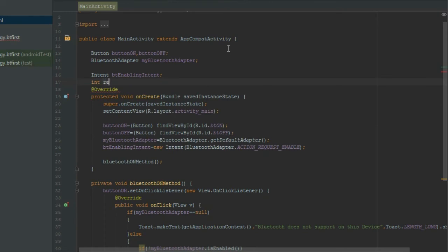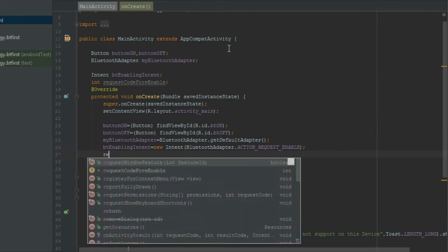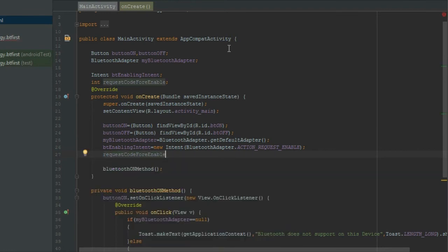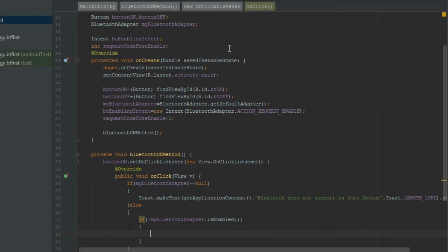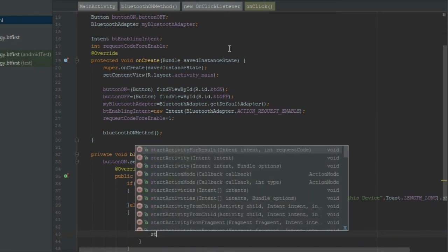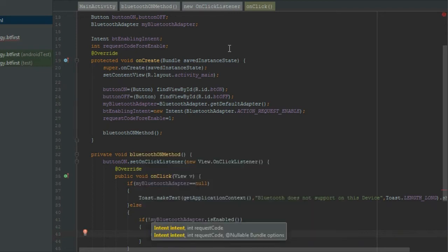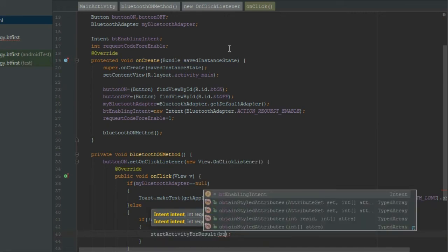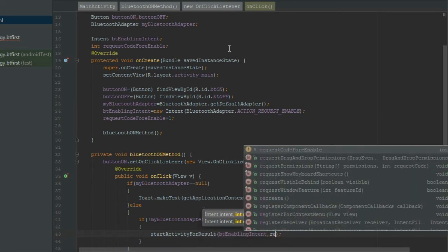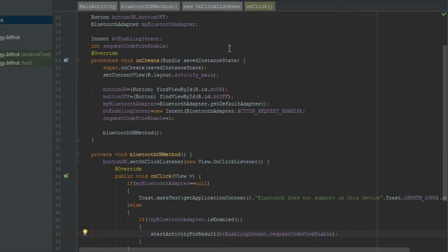Okay, now second is int request code for enable, and you can assign any integer for this greater than 0. So I am putting 1, equal to 1. Now come here and call a method startActivityForResult, and provide first BT enabling intent, and second argument request code for enable, put semicolon, and work has been done.